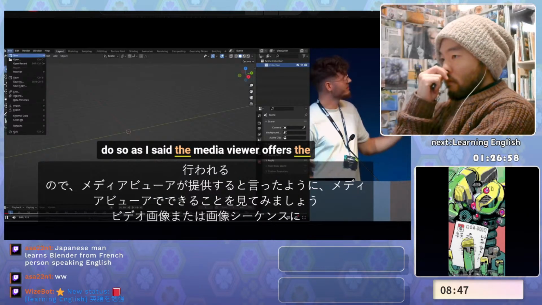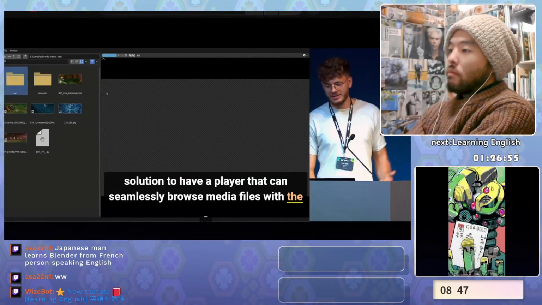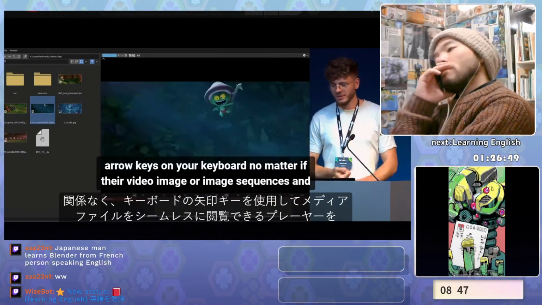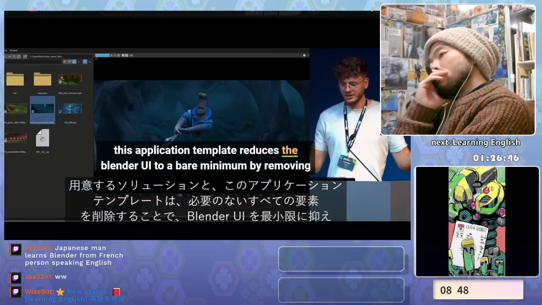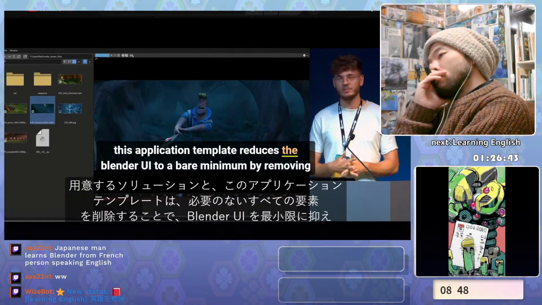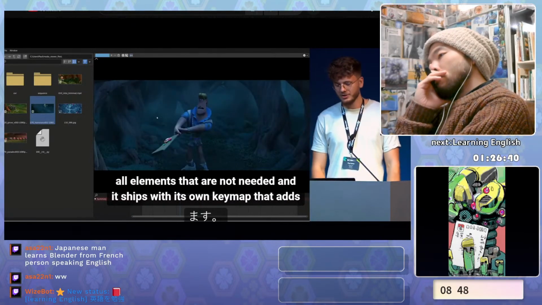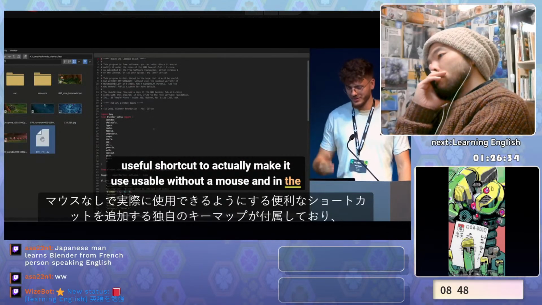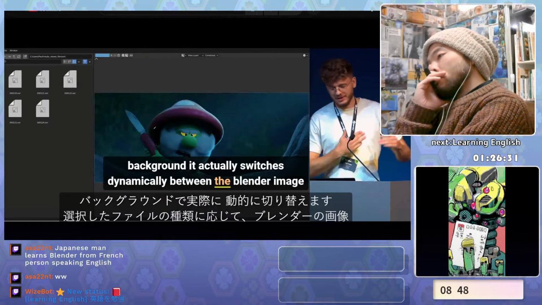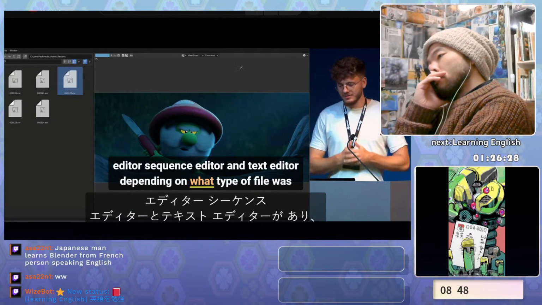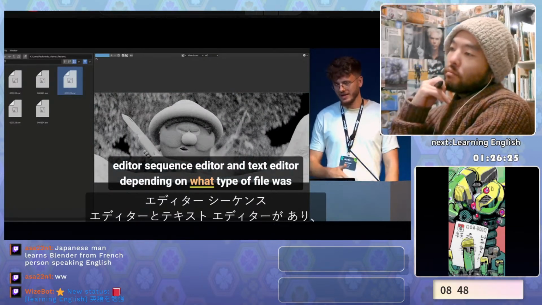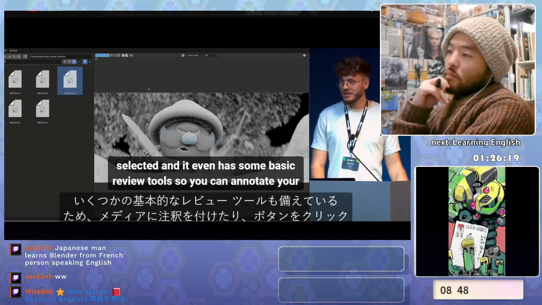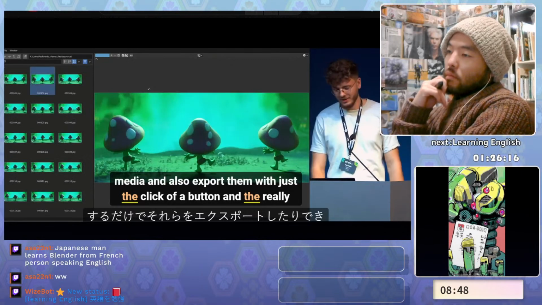So, as I said, the Media Viewer offers the solution to have a player that can seamlessly browse media files with the arrow keys on your keyboard, no matter if they are video, image, or image sequences. And this application template reduces the Blender UI to a bare minimum by removing all elements that are not needed. And it ships with its own key map that adds useful shortcuts to actually make it usable without a mouse. And in the background, it actually switches dynamically between the Blender image editor, sequence editor, and text editor, depending on what type of file was selected. And it even has some basic review tools, so you can annotate your media and also export them with just a click of a button.